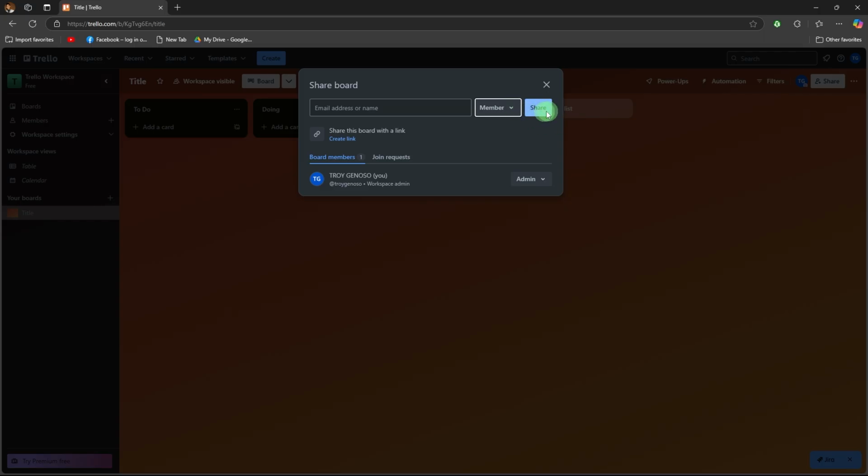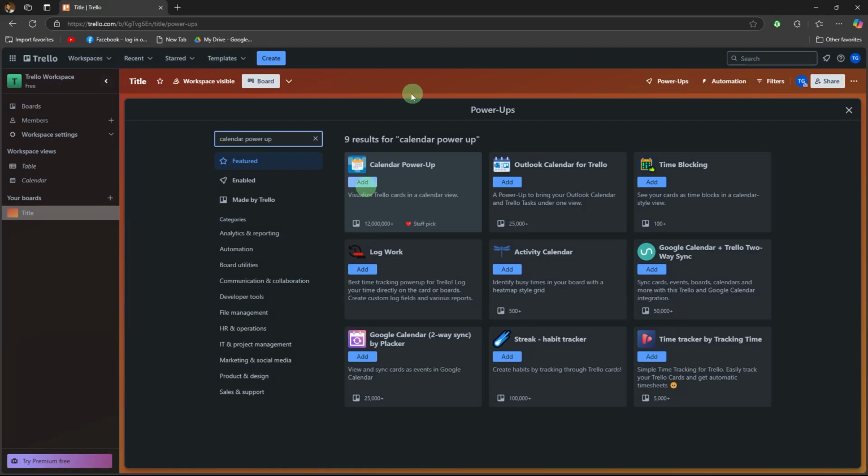Use the calendar view. Now go to Power Up, then search for Calendar Power Up in the search box. Click Add to use the Calendar Power Up to view tasks with deadlines in a calendar format. This helps with better planning and time management.